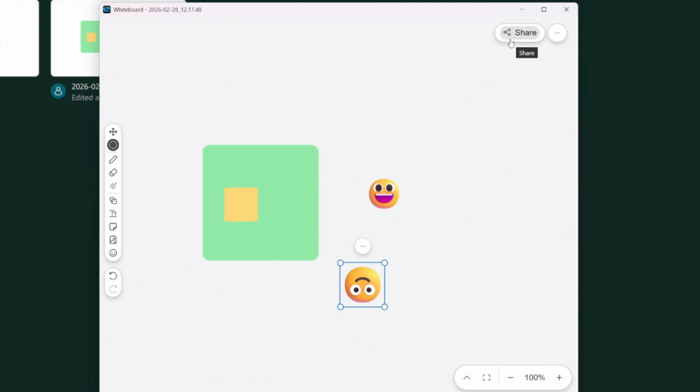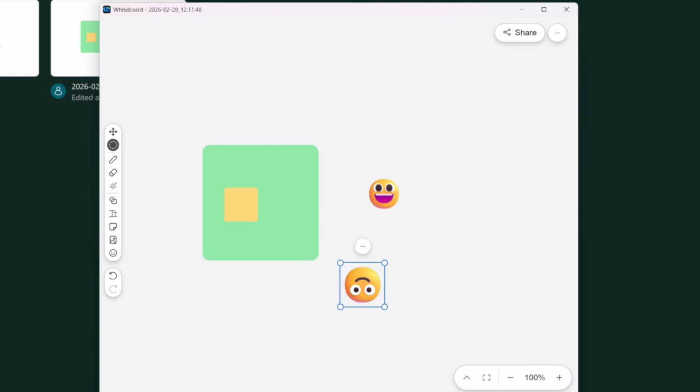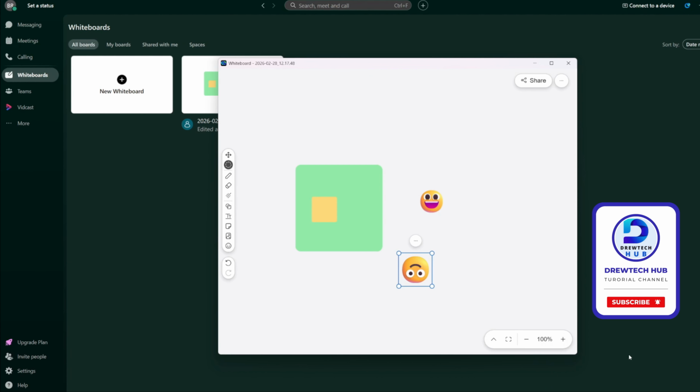And you can also share your whiteboard by copying a link or adding the email addresses of the people you want to collaborate with. And that's it. That is your whiteboard feature on Webex.